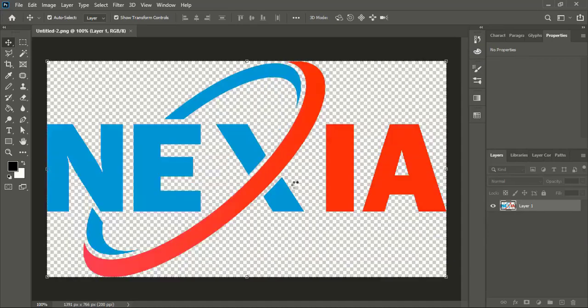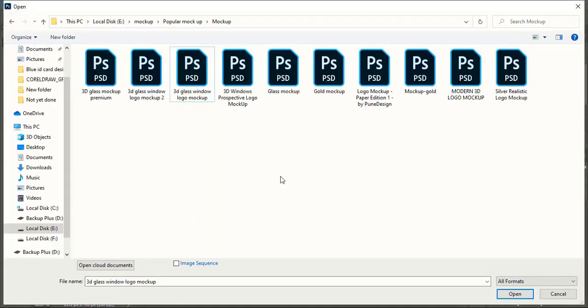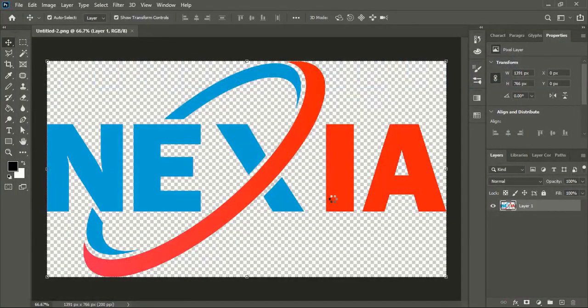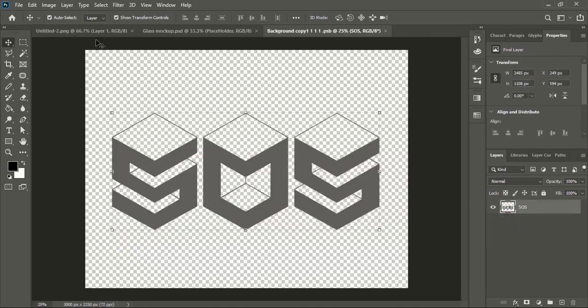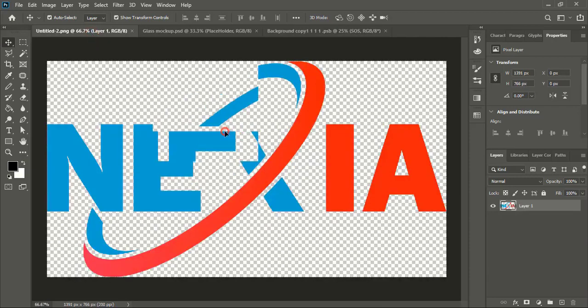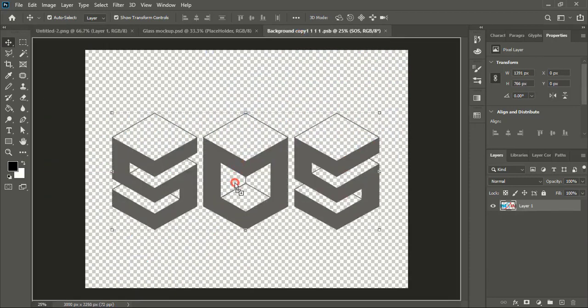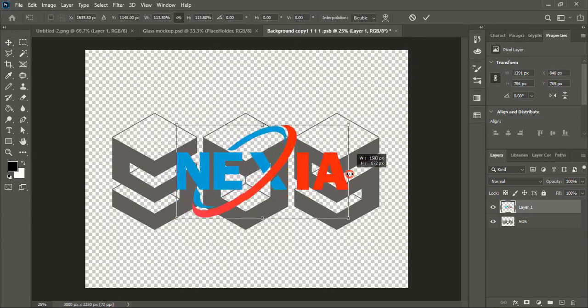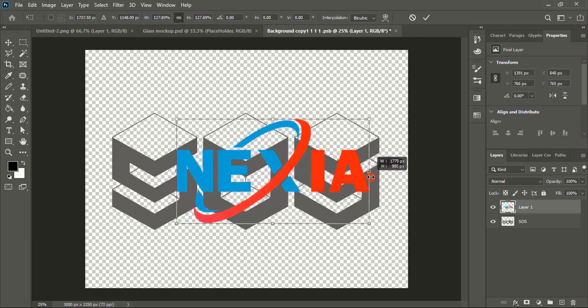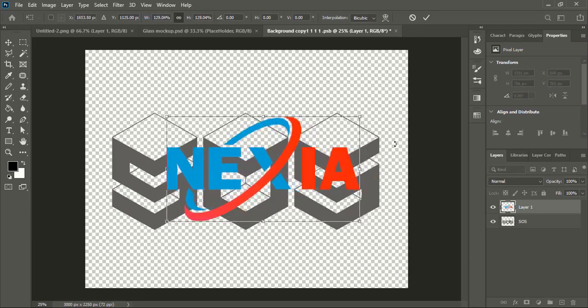After opening your logo in Photoshop, now you need to open mockup file. If you don't have the mockup file, then you can check the video description. So double click at the top layer of the mockup, and now drag our transparent logo over the new tab of the mockup and leave it here. You can drag your logo and make the size little bigger so that it can place nicely at the center.